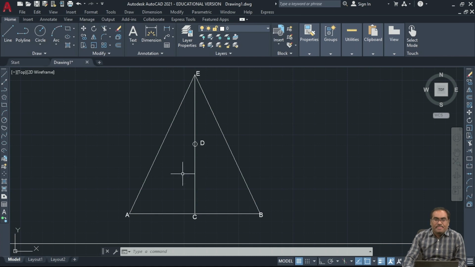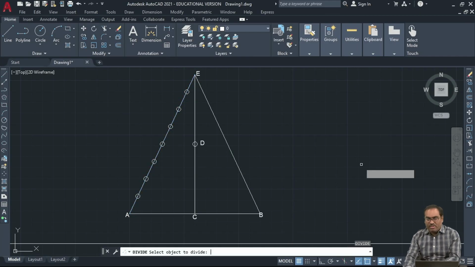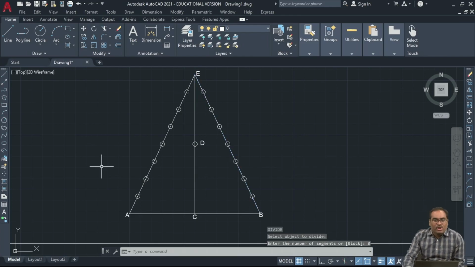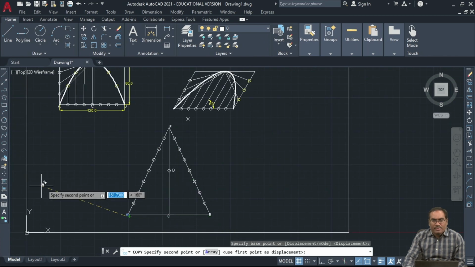The next procedure is to divide AE into a certain number of equal parts and EB also into the same number of equal parts. Let us divide it into 8 equal parts. Divide this into 8 equal parts. Here also the same number of equal parts. This is also divided into the same number, 8. Now if you want, you can give the numbering.